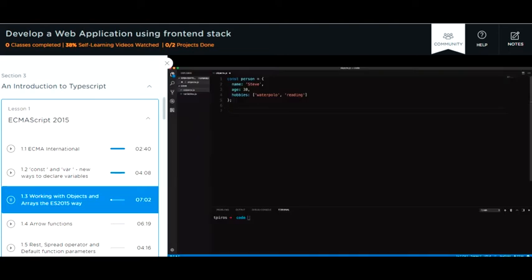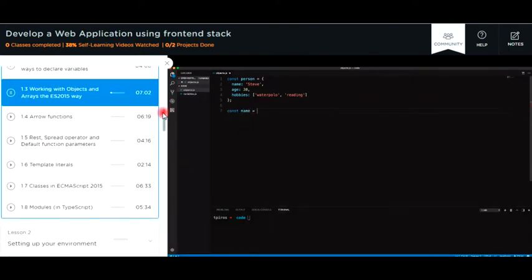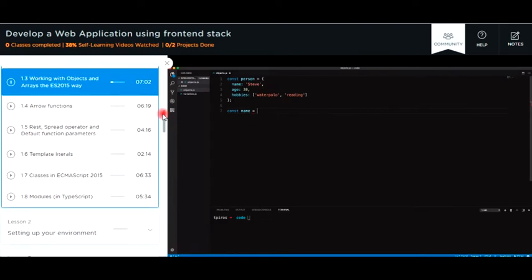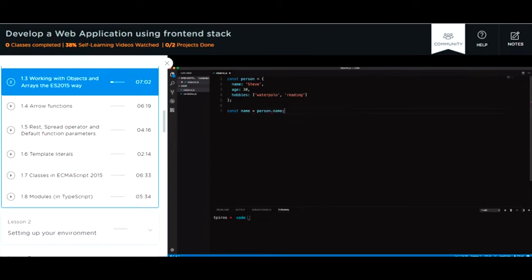Here we have a typical object, and in order to extract the name, normally we would create a variable to store the value, and we would utilize dot walking. So we would take the name of the object, dot, and then the property that we want to extract. Therefore, if we log this value out, we will see the value Steve returned for us.